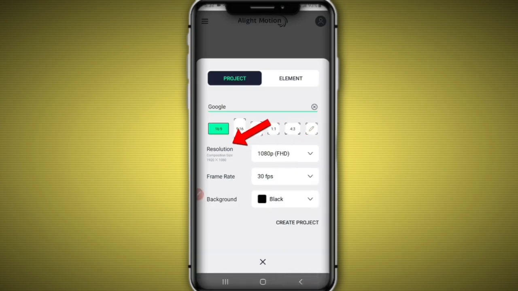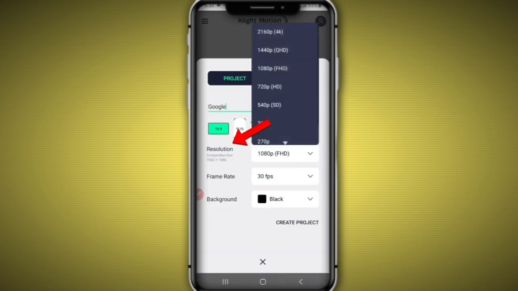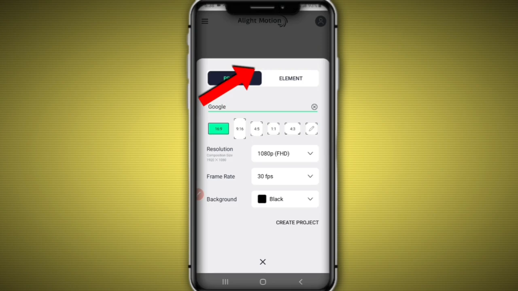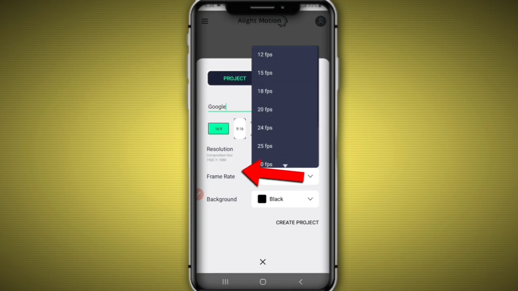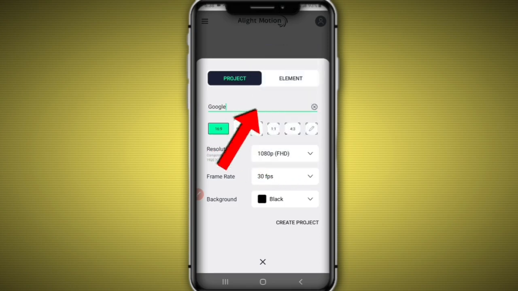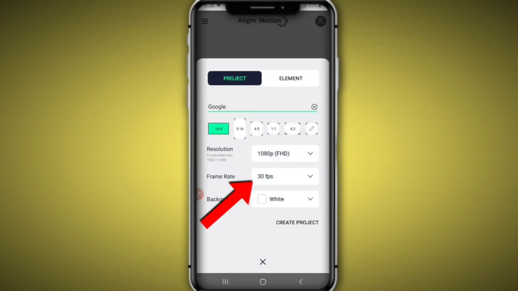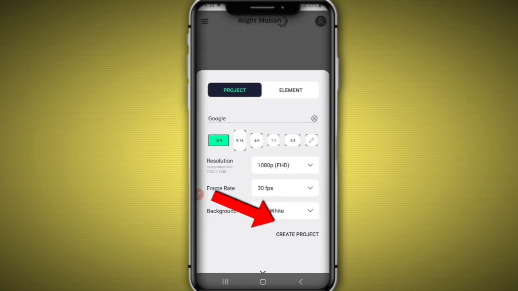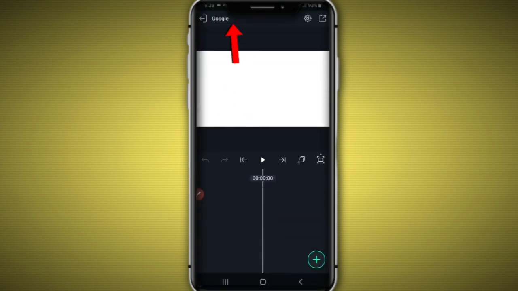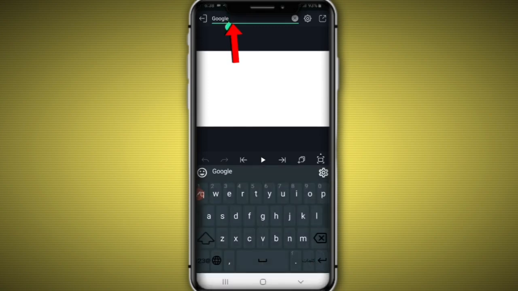Then we have the resolution. Here you have to always select 1080 resolution, and then at the third option we have the frame rate. This has to always be 30. And then we have the background. Here you can choose the background of your project. For example, I want to select the white background. And then when you click on create project, your project is going to be created. Here you can see the name of our project.